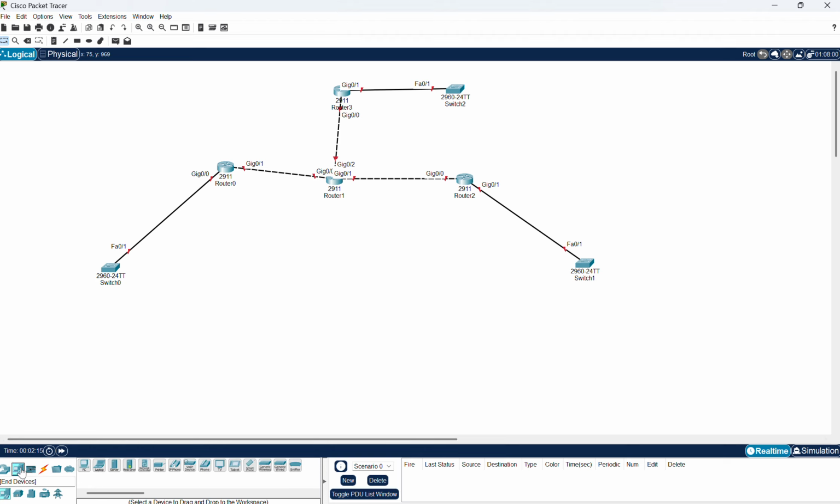Yes, so I take a few PCs, one PC for this lab purpose. So let's suppose I have these 3 PCs. Okay, so just for our understanding, this will be our 1.0 network. Okay, this will be our 2.0 network. This will be our 3.0 network.